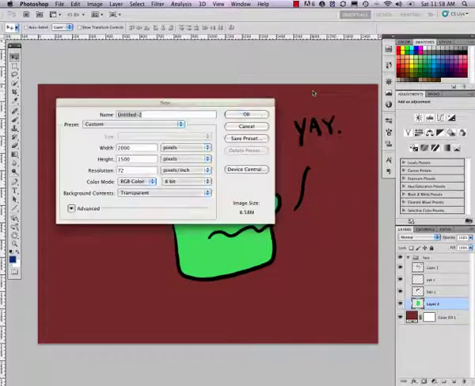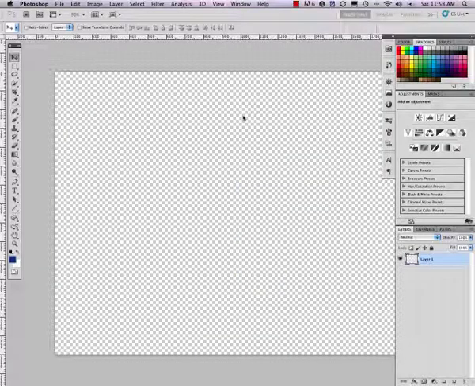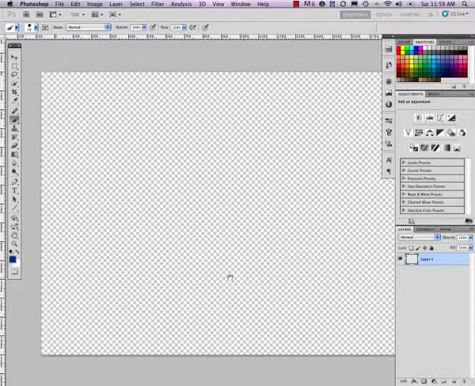Alright, I think I'll start a new document here just to show you a few more of these layer tricks. And these things seem really simple, but they can have very complicated applications. So I really want you to get the hang of this stuff early on in your Photoshop life. Alright, so I've got one layer in a document, nothing fancy going on.